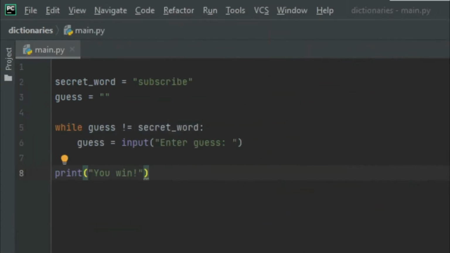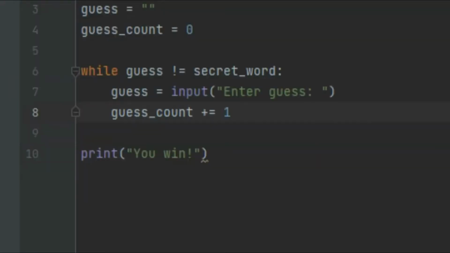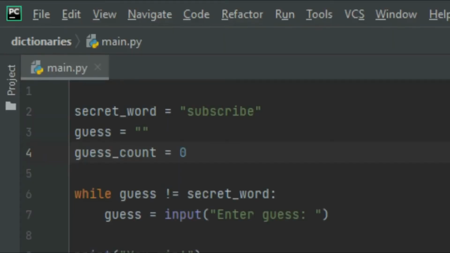The first piece of information I want to keep track of is how many times the user has guessed. So we're going to create a variable called guess count, and we're going to set this equal to 0. And down here in this while loop, every time we go through this loop, I want to increment that guess count. So down here, I'm going to say guess count plus equals 1. And this is going to add 1 to the guess count. So after each iteration, we're going to go ahead and add 1 to the guess count. Alright, this is the first variable we're going to need.